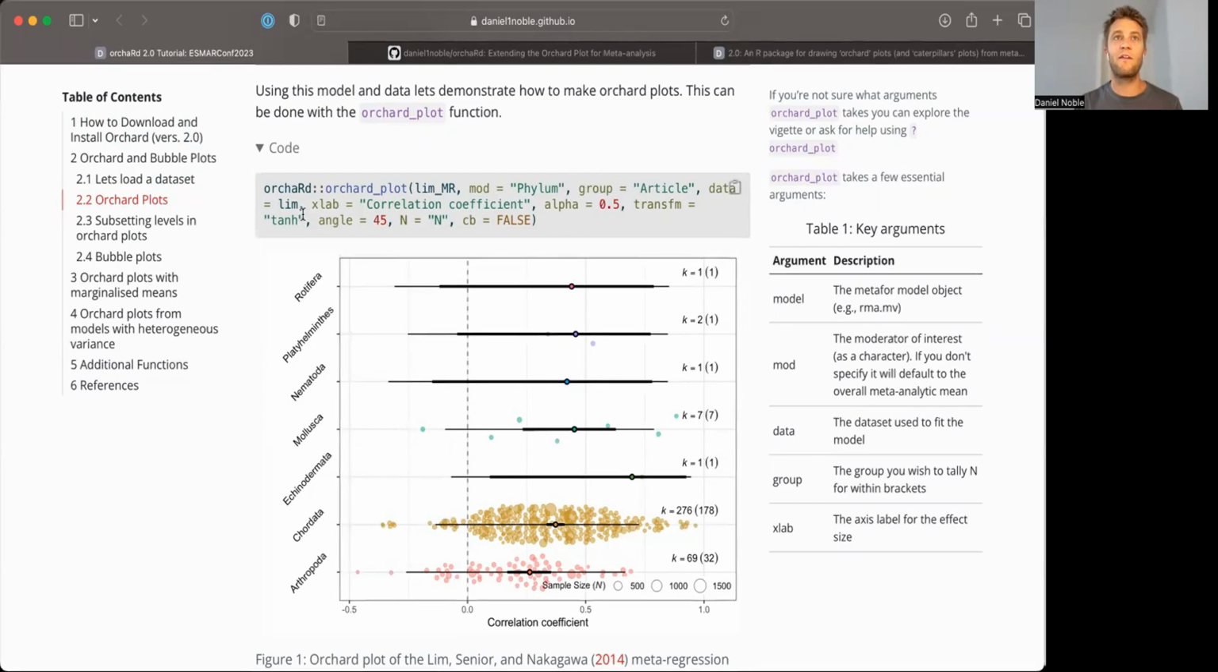So from that, there are a whole bunch of different options here. You can transform it if it's a correlation coefficient or Zr to a correlation coefficient, which is what's being done here. You've also got colorblind friendly plotting options, in which case, because we have so many levels, I've suppressed it here.